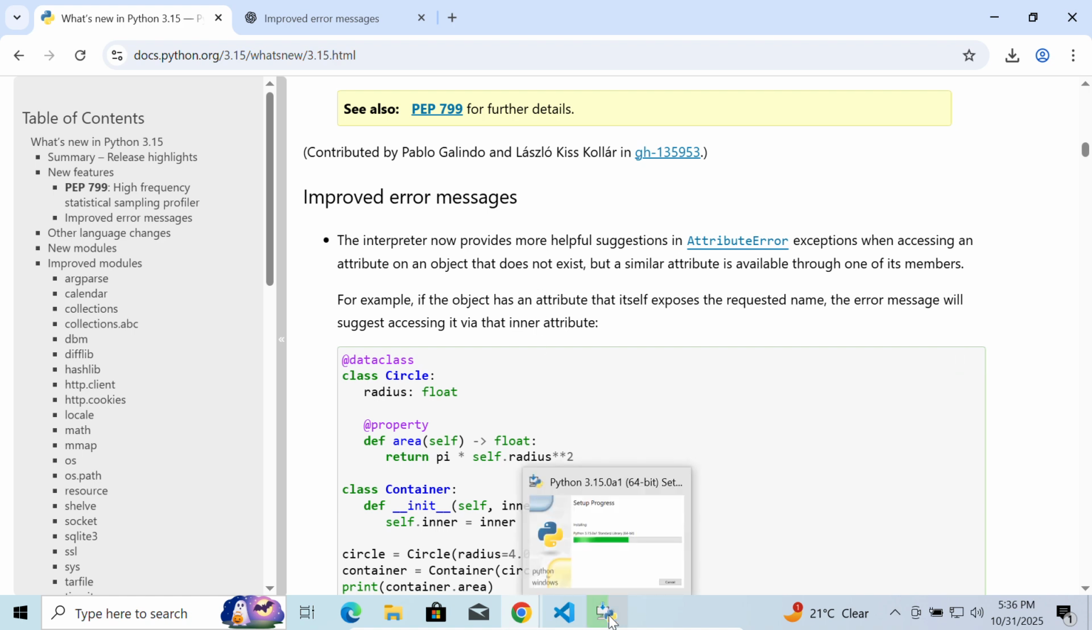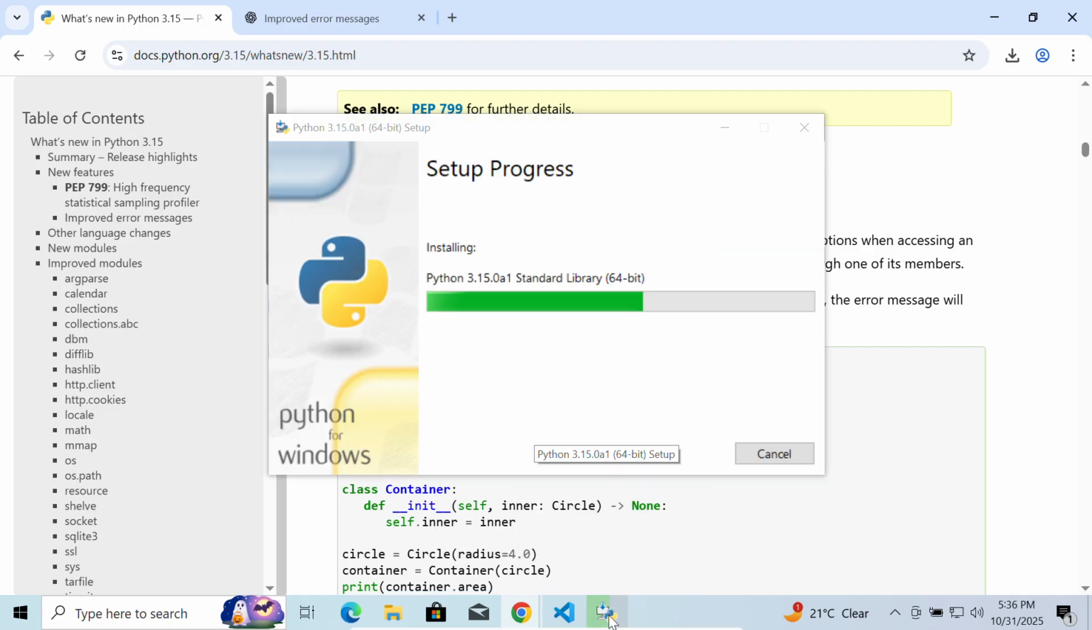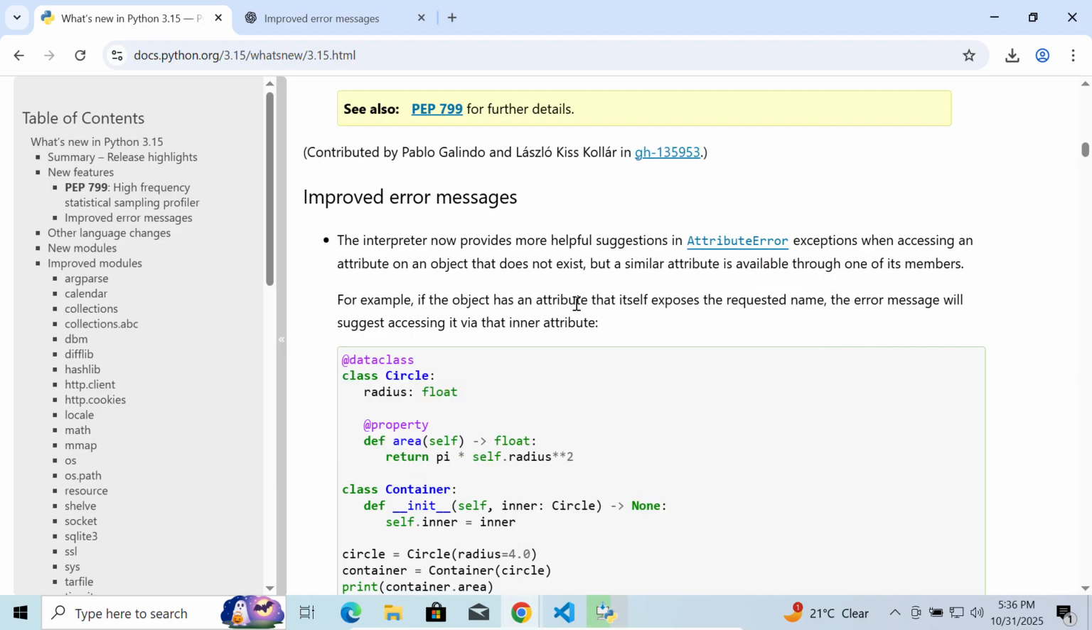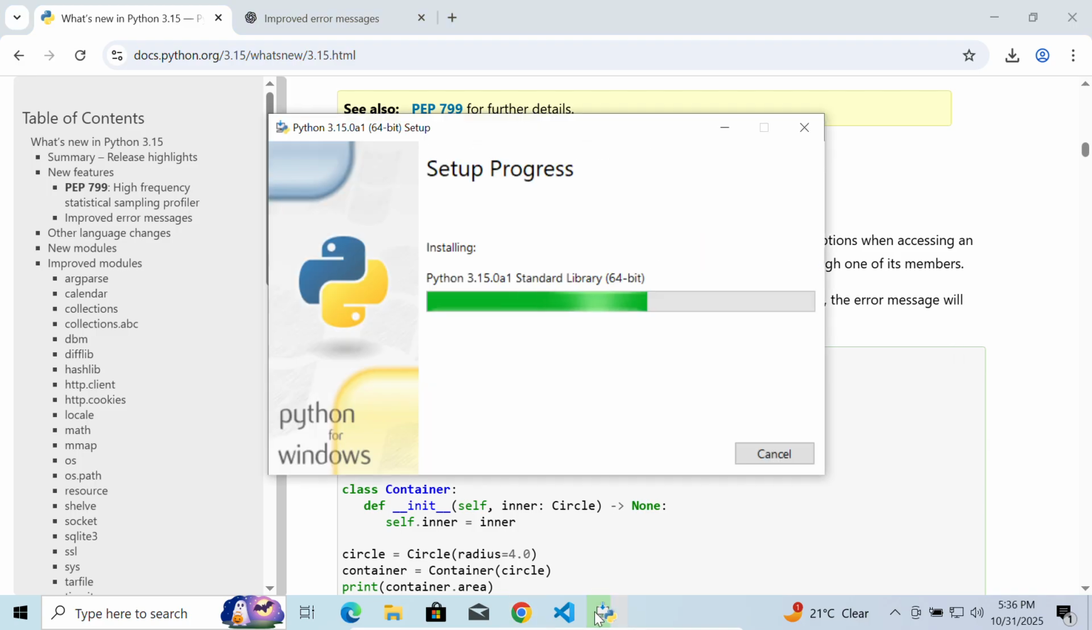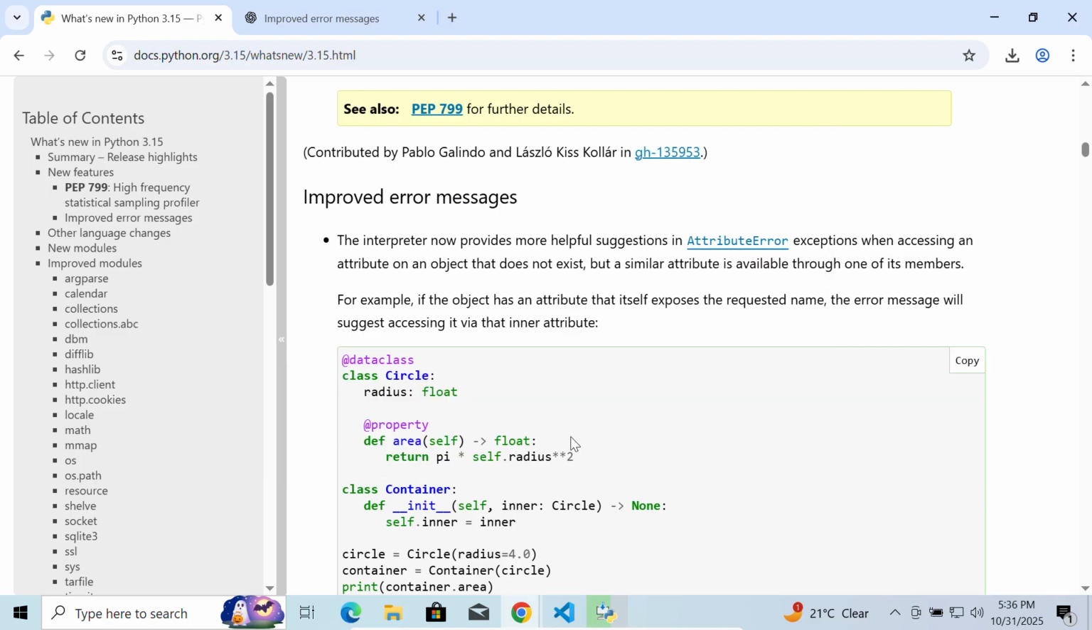So good job, Python team, the developers, the people who write this, the people who do other stuff. You're doing a great job. This is improving Python. Great job.